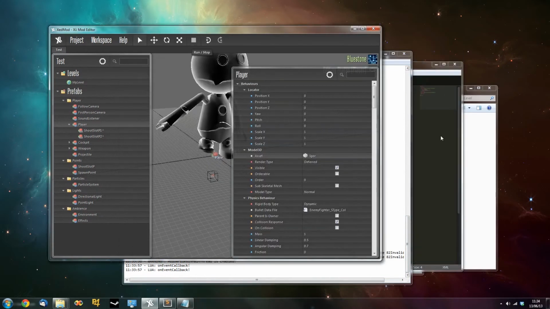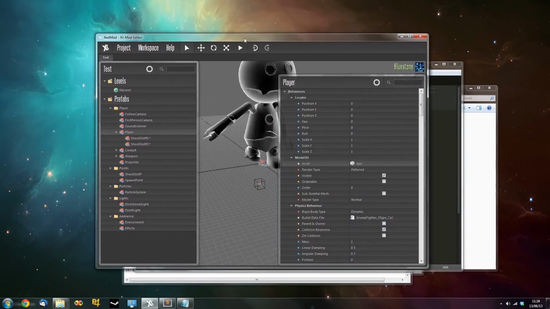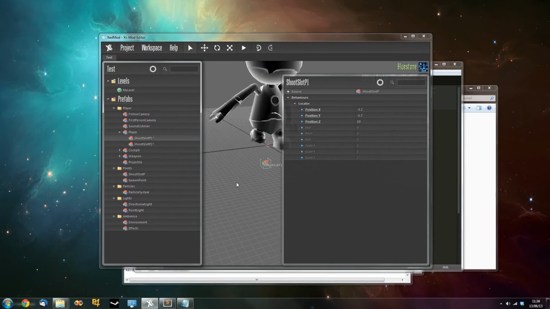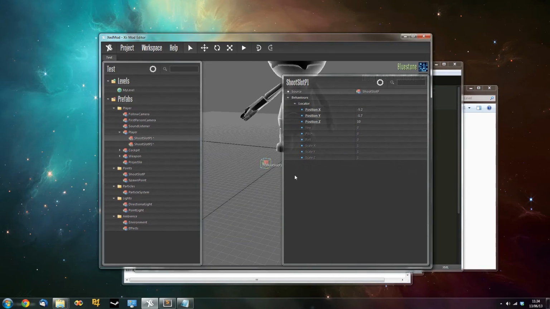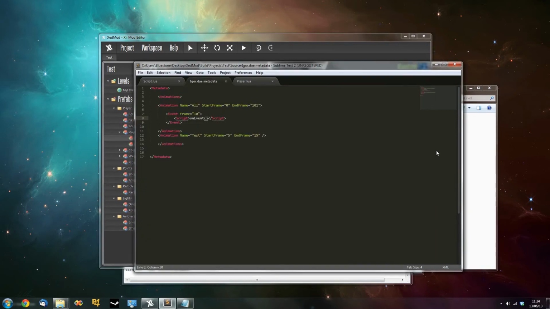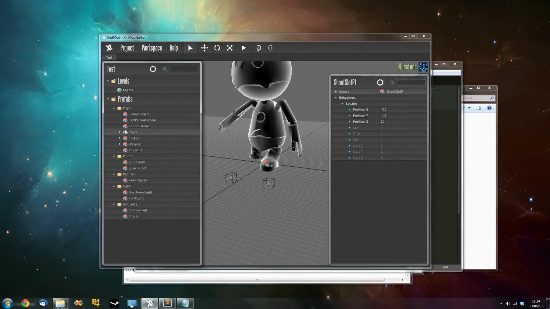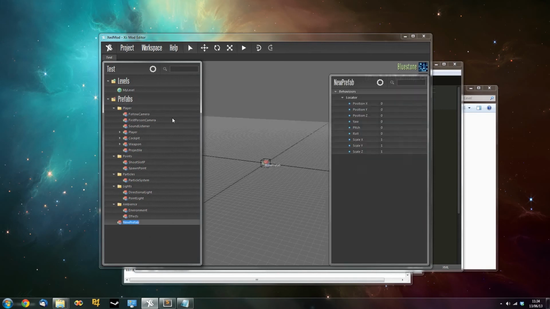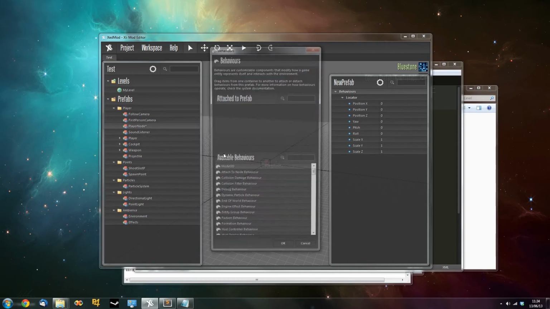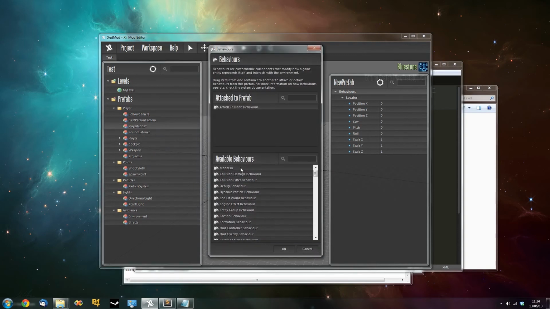So I wanted to touch on particles as well today, and another handy feature called the attached to node behavior. What I'm going to do is create a new prefab, and we're going to call it player node. Put it in the player folder, and I'm going to attach a behavior called the attached to node behavior, and I'm also going to attach a particle behavior.